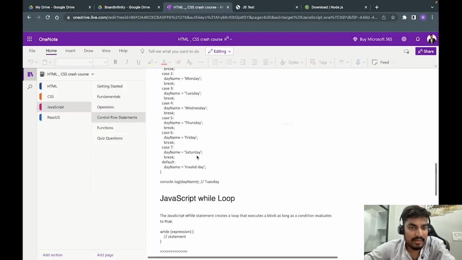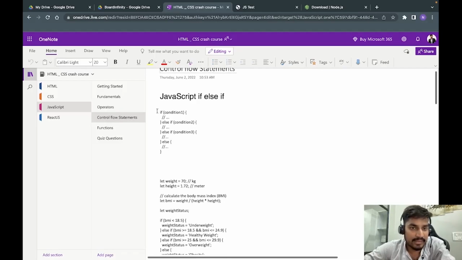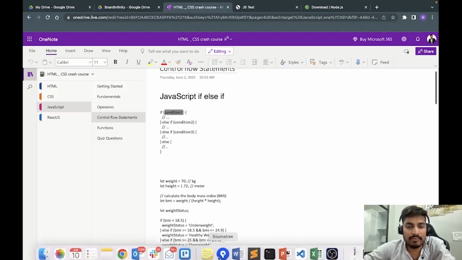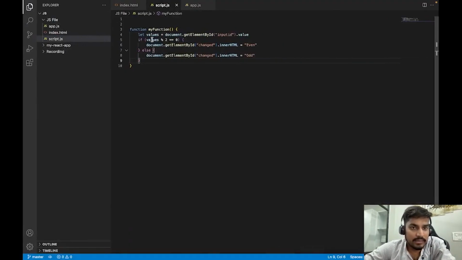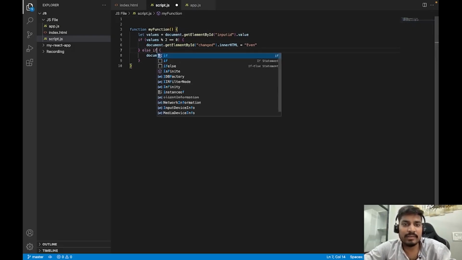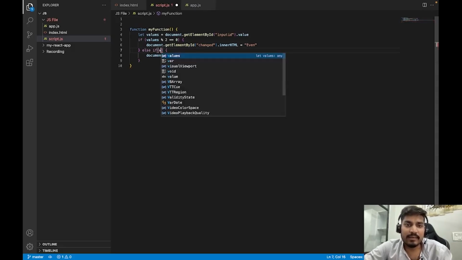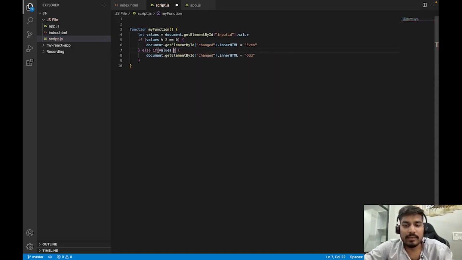the control flow statement, which we have already talked about. We have seen that if condition 1 is true, then execute the line of code underneath it. So this is the if condition. If this is true, then this particular code is executed, otherwise the other set of code is executed. You can make it a nested if else as well. So else, and then you can put if again and check whether the values is some kind of operation that you want to do, so you can make it nested as well.